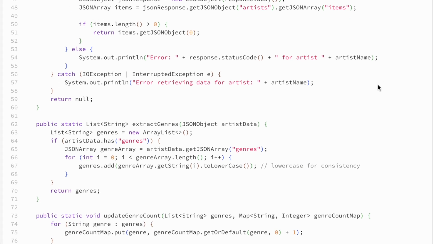And then I have my JSONObject jsonResponse. It parses the JSON and extracts the first artist. And then I have my if statement that returns the JSON object for further processing. And then I have my System.out.print. This is for an error. It prints a message instead of crashing.